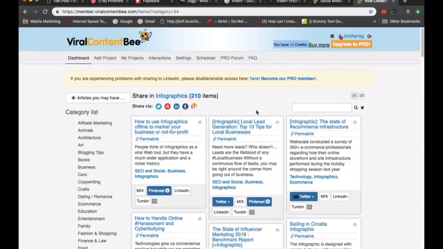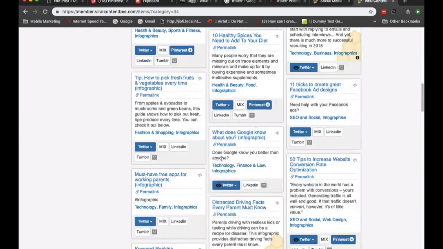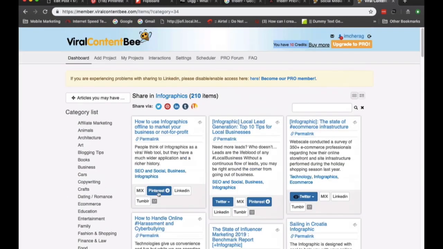Again, the content is syndicated from across the Viral Content Bee users and placed on your dashboard. So whatever content is relevant to you, you can share it, and for each share you earn credits. These credits will in turn be used for your project. So here it will take you to the particular contributor's page itself, or the particular medium where you want to share.